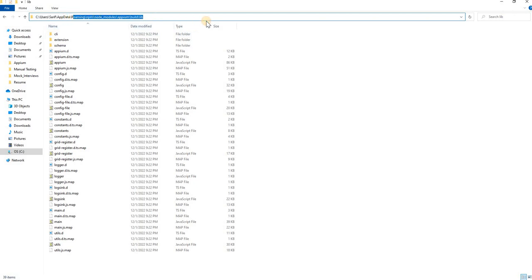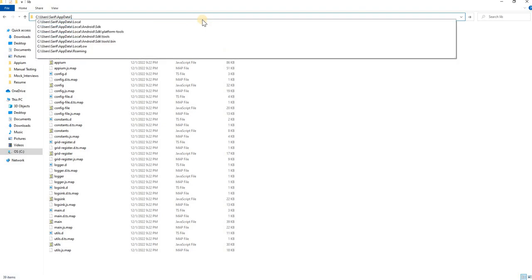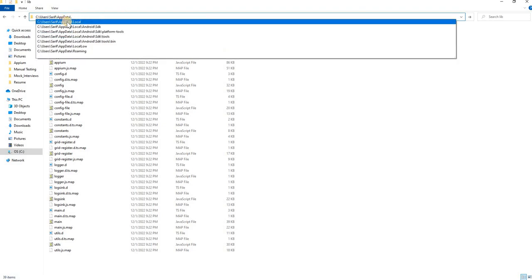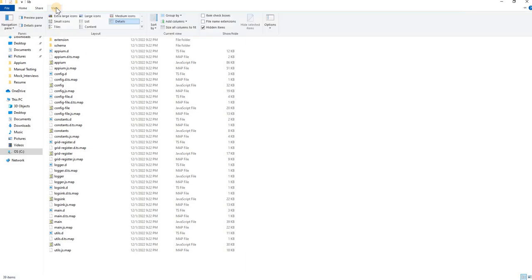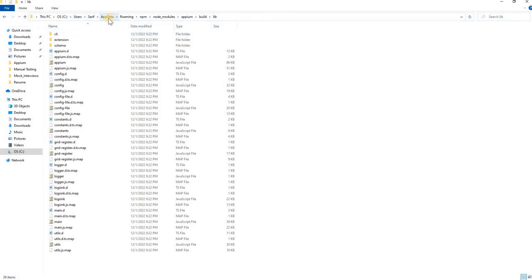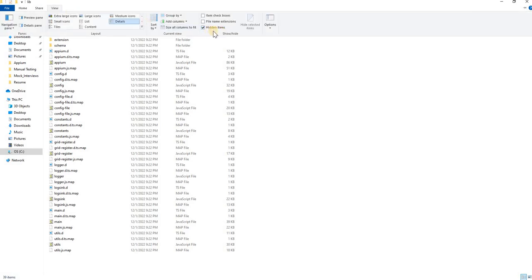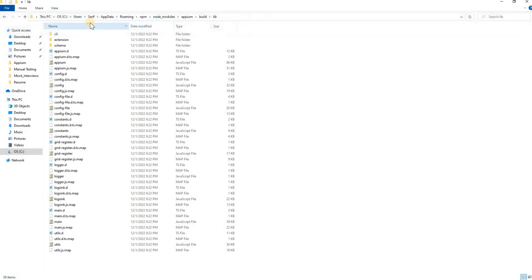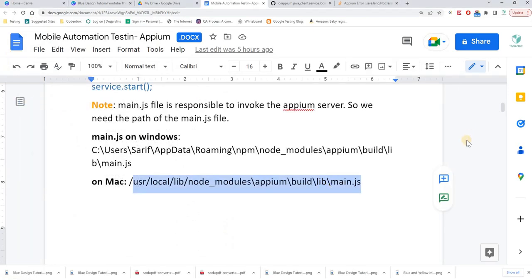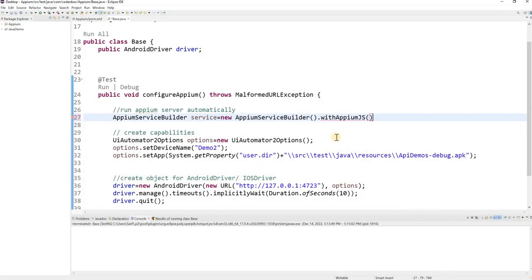If you don't find the AppData folder, make sure you go to View and check off your hidden items, because a lot of times the AppData folder is a hidden folder. Then you will see a folder called AppData. Okay, so let's go back over here.